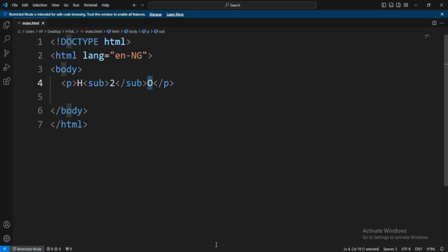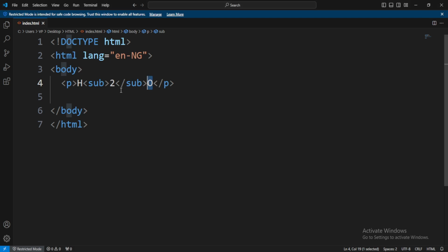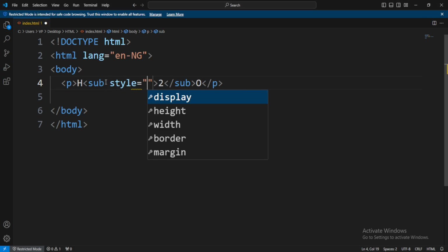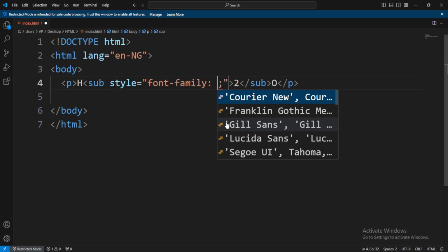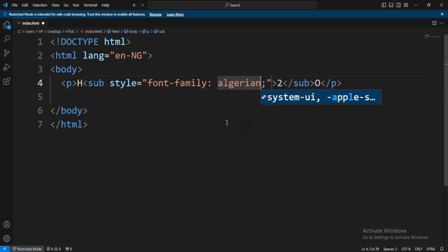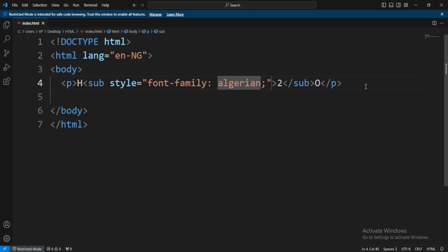So quickly, let's see how it looks. Can you see? We have H2O, and we can design it also. We can do it like this. Here, style, font family, Algerian. Save it and see how the 2 looks. Can you see how the 2 looks? It's looking decent though.